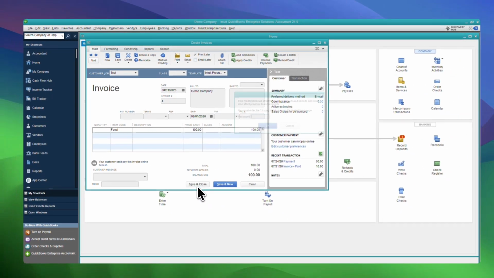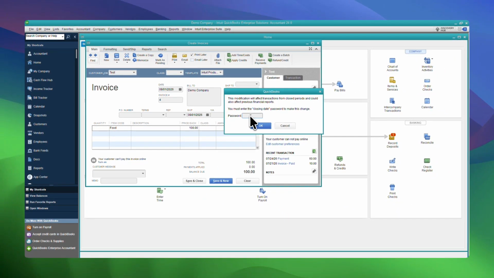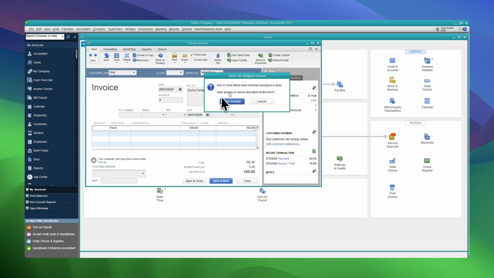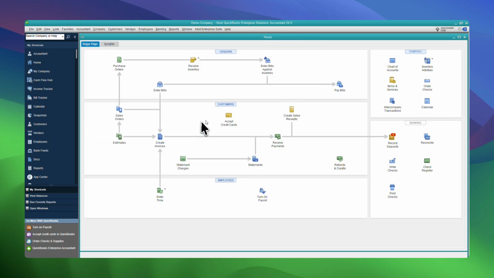When you're ready, click Save and Close. This saves the invoice and closes the form, returning you to the previous screen. At that point, the invoice is recorded in QuickBooks and can be accessed later if you need to review it, print it, or send it using your normal workflow.